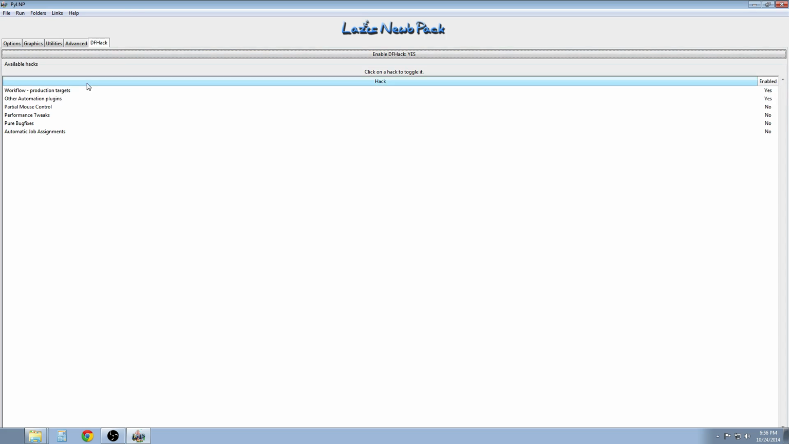Lastly, under these tabs is DF Hack. Workflow, I'll cover in great depth. That's what Cherubin was asking about earlier when I couldn't quite understand the question. Workflow will allow us to set production targets in an intelligent fashion that improves upon the base game. For example, I can tell them I want to maintain between 100 and 200 roasts. And basically, that sets it up to have a little bit of automation.